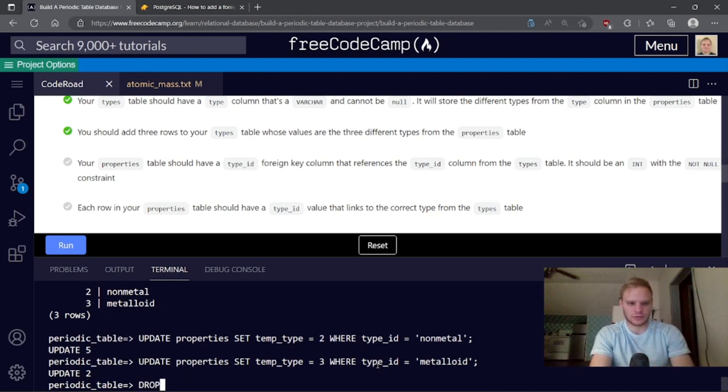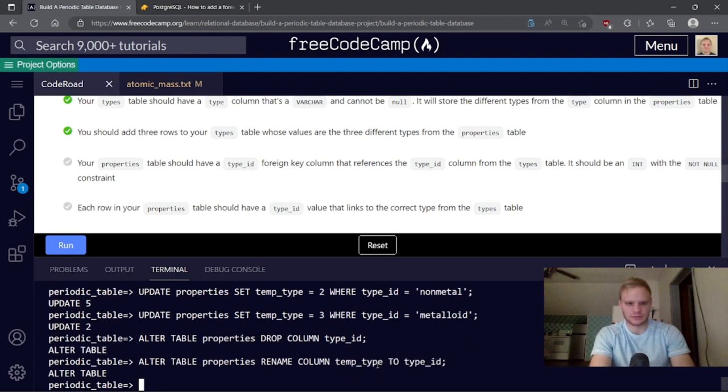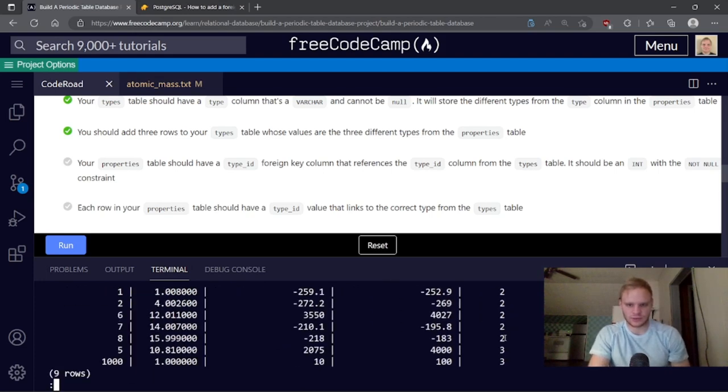Yeah, so alter table properties, drop column type ID. All right. And then I need to alter table properties, rename column temp type to type ID. All right. There we go. Now that should be correct. Select all from properties. And there we go. We have our type ID 1, 2, and 3 at the bottom.